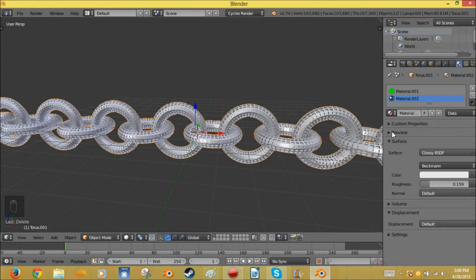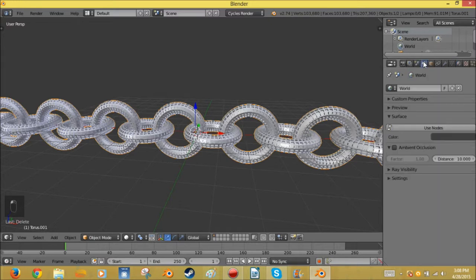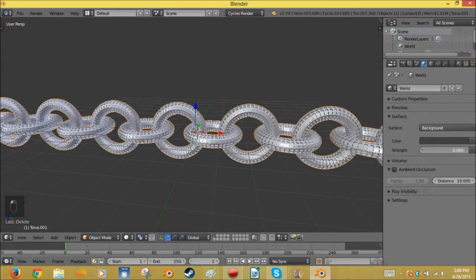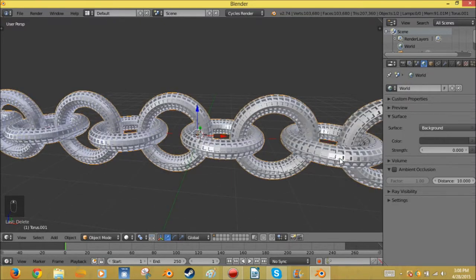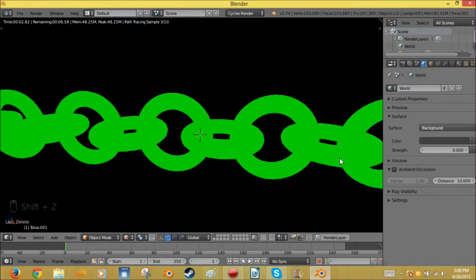And I'm just, again, looking up there. Oh, here we go, preview. Just look in here or right there, and you can kind of get a basic idea of what's going on. And I'm going to set the world value, use nodes, strength 0. Here we go. Now let's hit Shift Z. And we can. Oh my gosh.